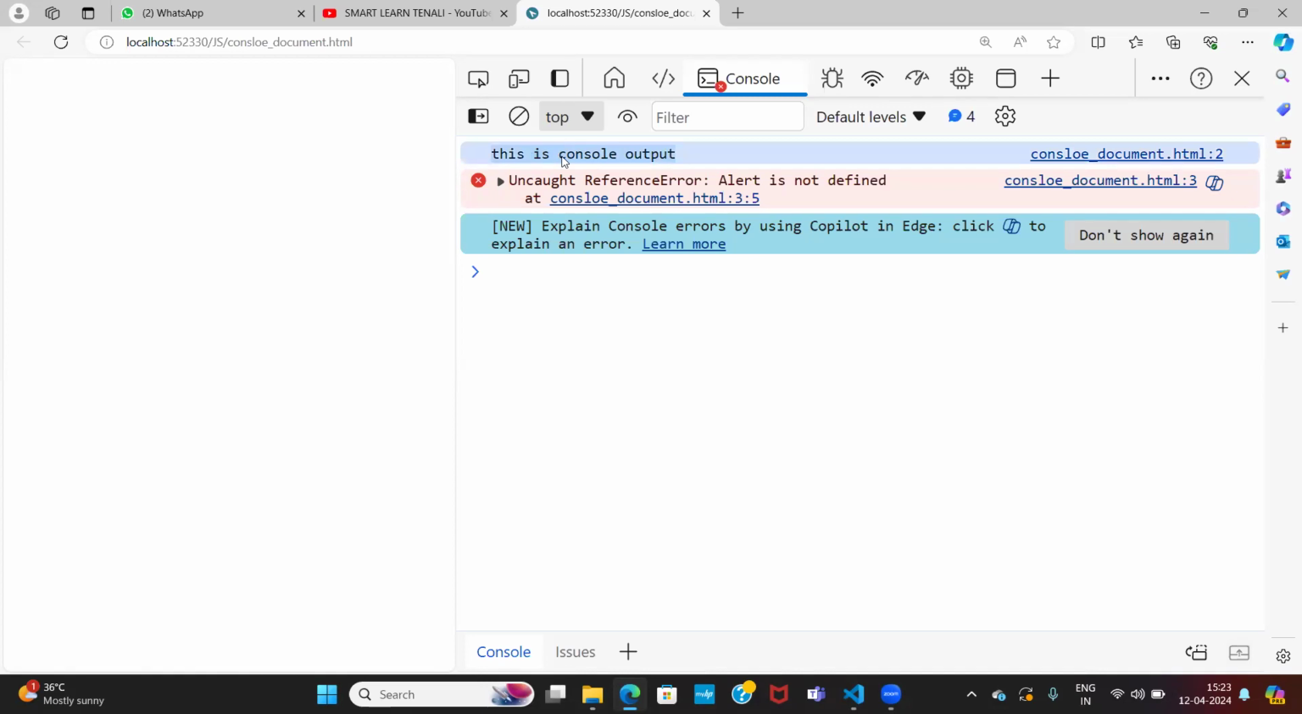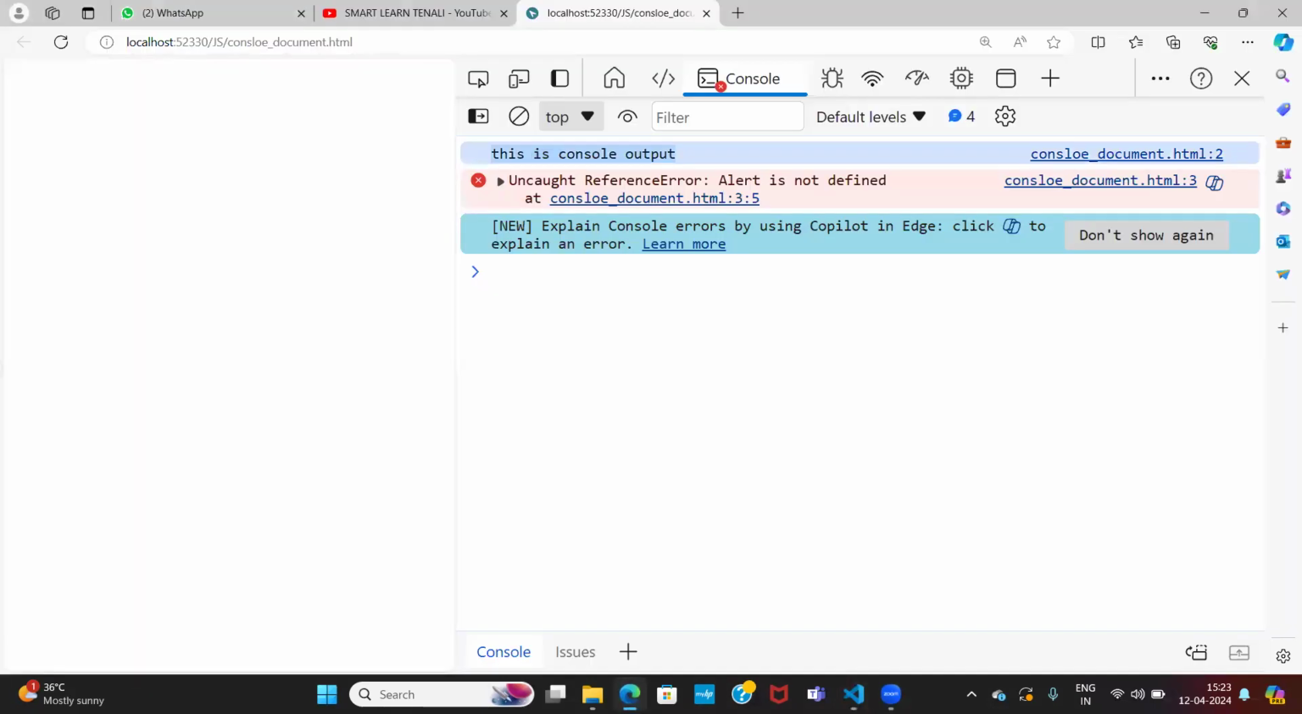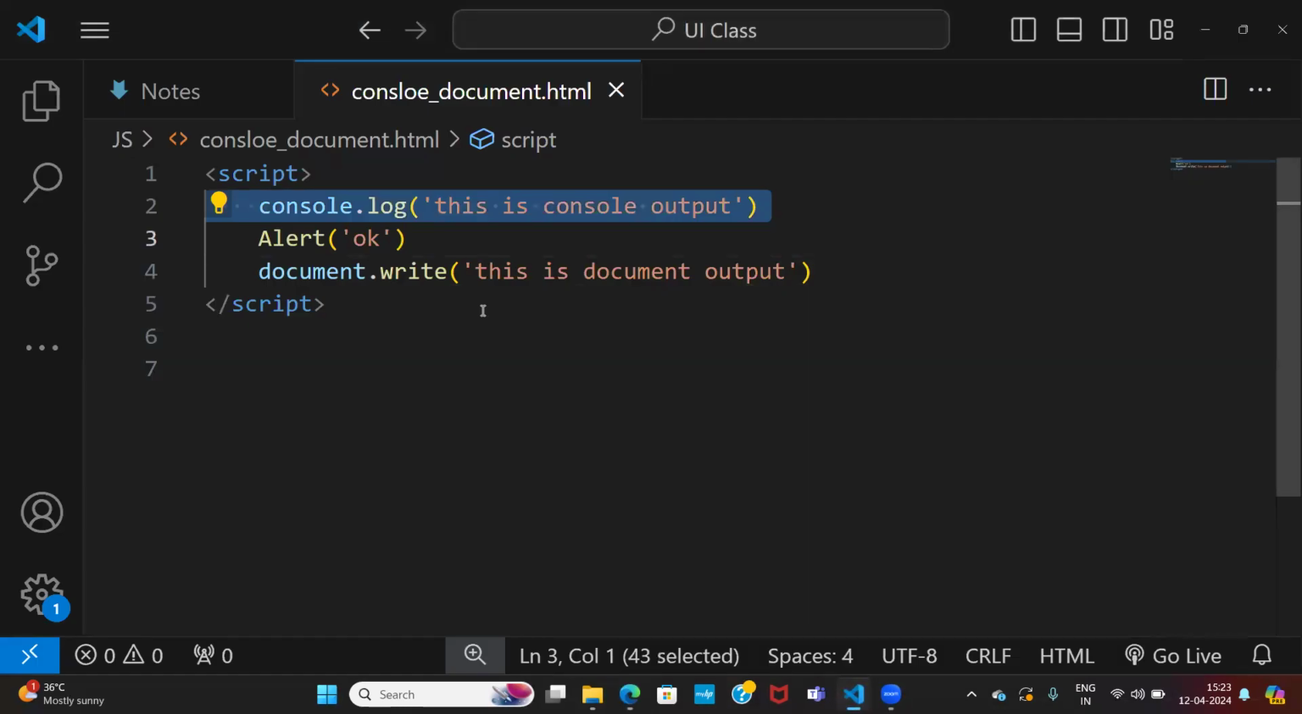Some output is already executed. The first line of code already executed. The program got stopped somewhere. I can see this particular line, the second line, already executed. Second line output is already visible. And this line is not working. I already gave the alert box, but it is not working.